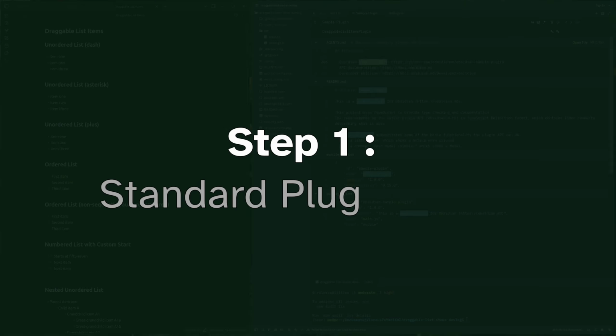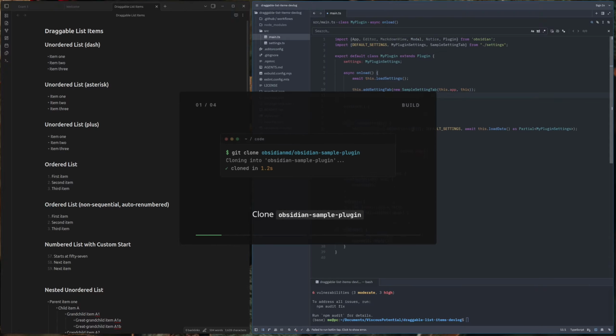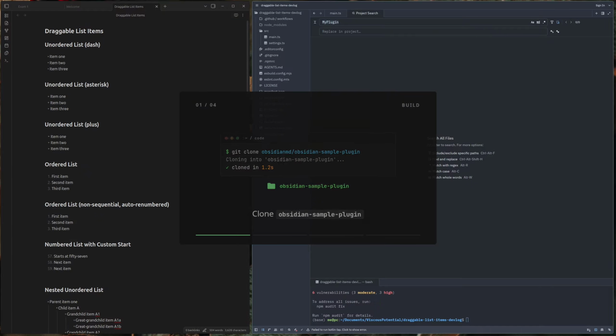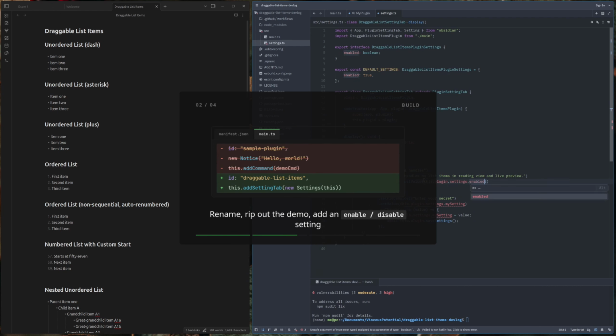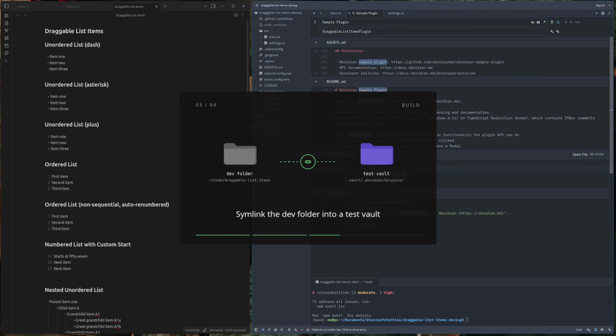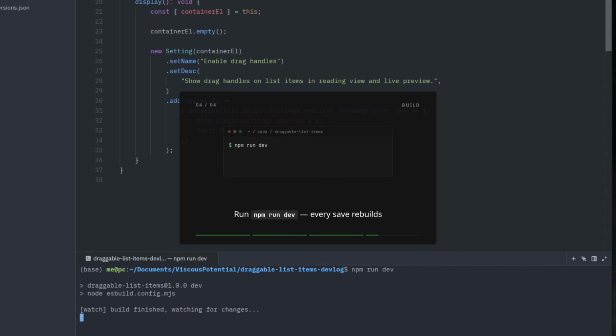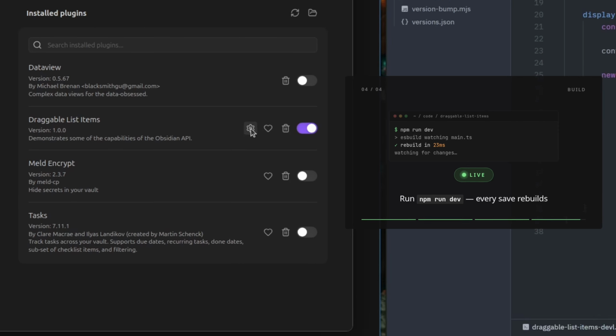The first step was some standard plugin setup. I'll fast forward through it. Clone the Obsidian sample plugin boilerplate, rename everything, rip out the demo code, and add an enable-disable setting. Symlink the dev folder into a test vault's plugins directory, and now every save updates the code. Now, run npm run dev, flip the toggle, and we're live.